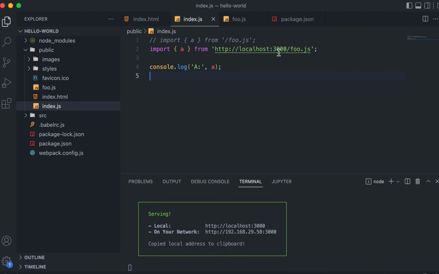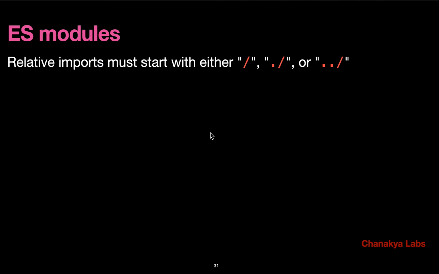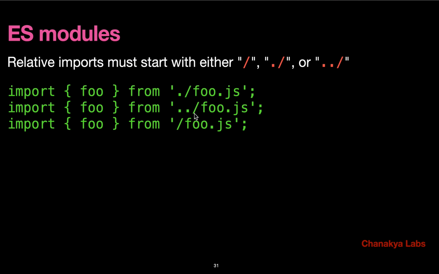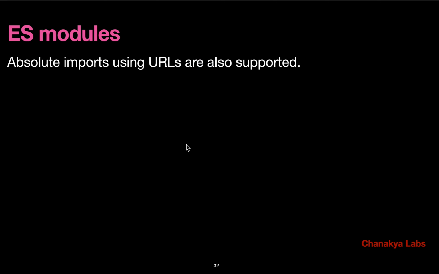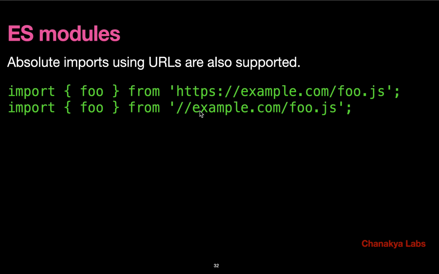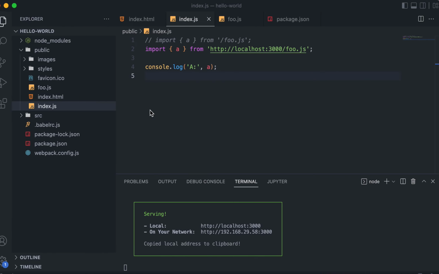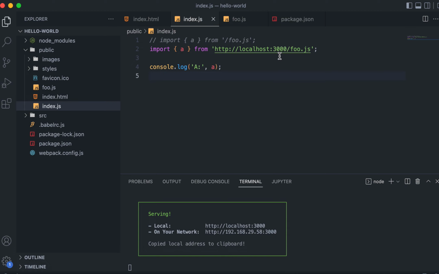Otherwise it will work perfectly, whether it's imported locally, like importing foo.js, or remotely from some URL. Both will work perfectly fine. But absolute imports using URLs are also supported. So something like this is also supported, which we just discussed, and it works perfectly fine.